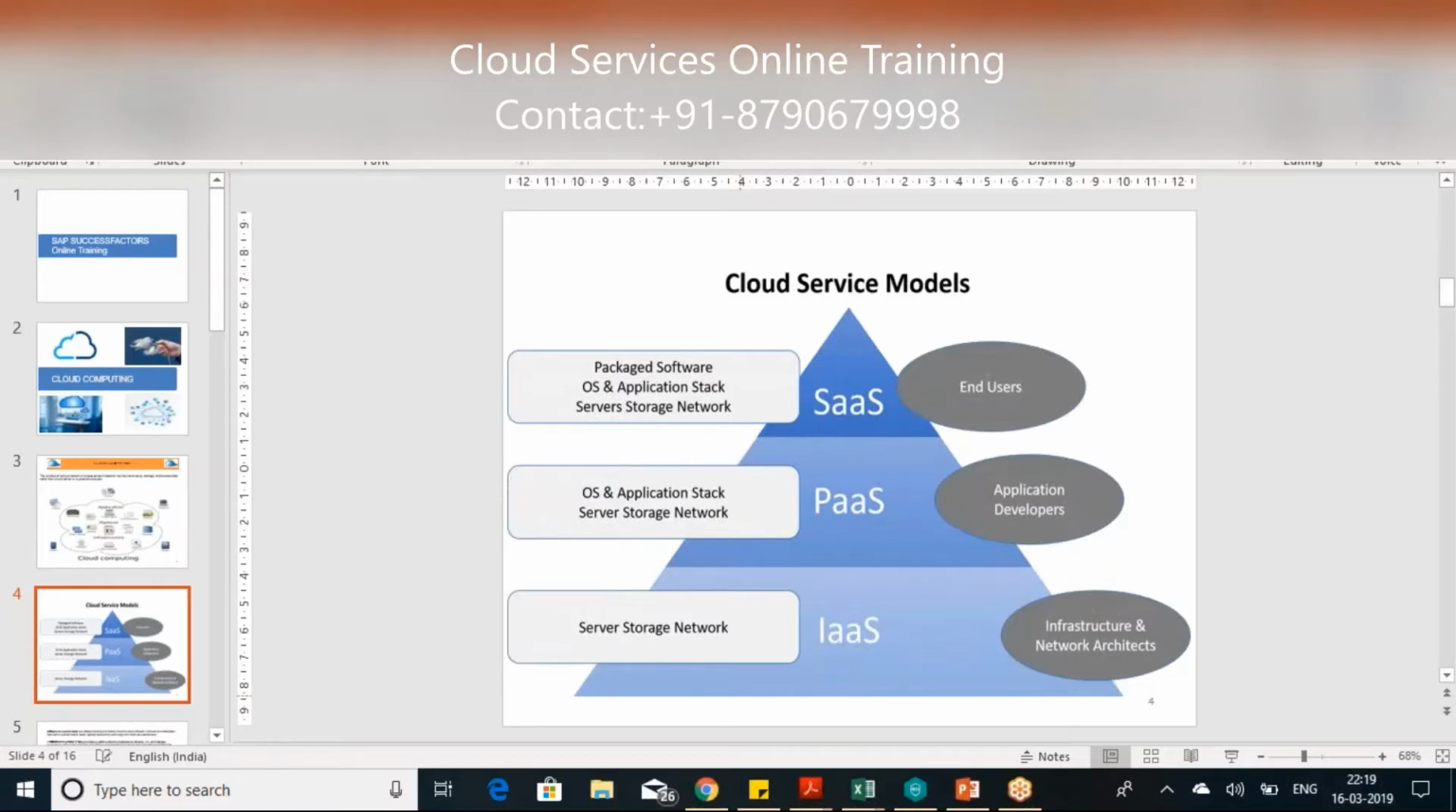The second service model is PaaS, which is known as platform as a service. Here you will get both the infrastructure and the platform. You are subscribed to both, but you have to build your application depending upon the requirement of the client. Now, I want to use these features and functionalities, so I build my own application on the platform.